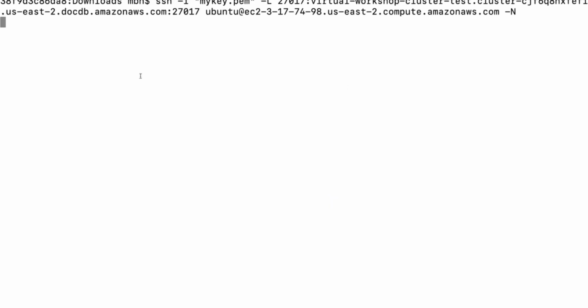So at this point, we've created an SSH tunnel. Nothing on the screen is going to get printed. So if you're trying this on your machine, when you run this command, if you don't see anything on the screen, that's fine. That doesn't mean that there's something wrong.